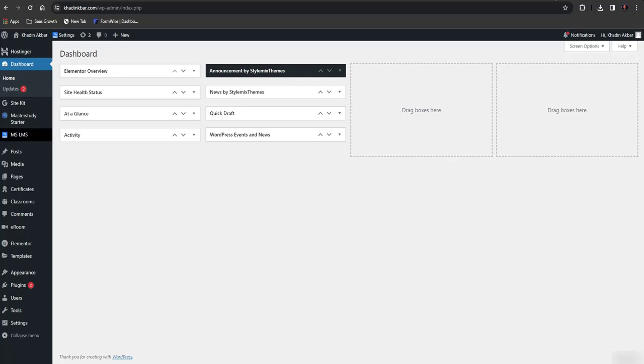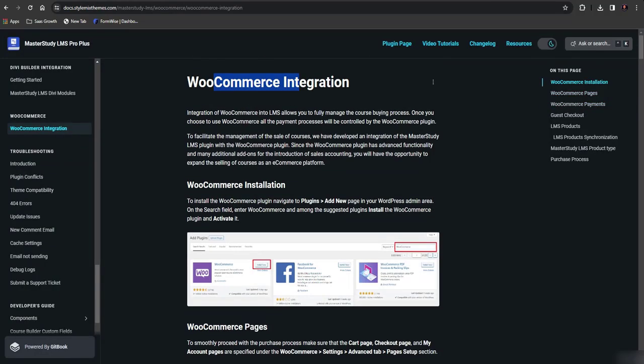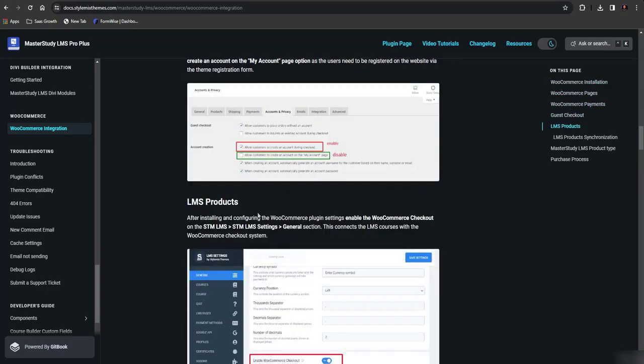But if you want to enable Razorpay or other payment methods, then you would need the WooCommerce payment integration. And this lecture is about that. But if you need complete guidance, then this documentation is for you.